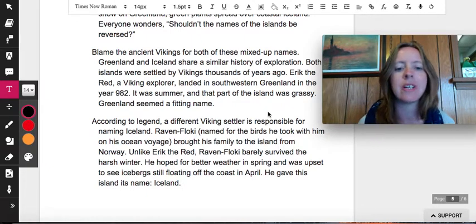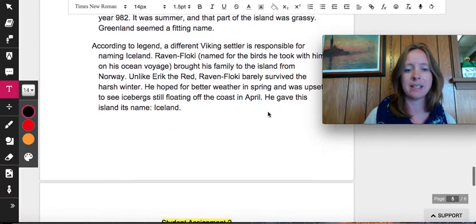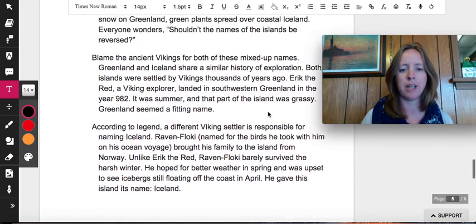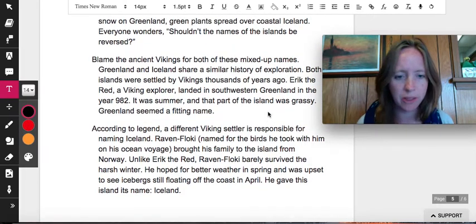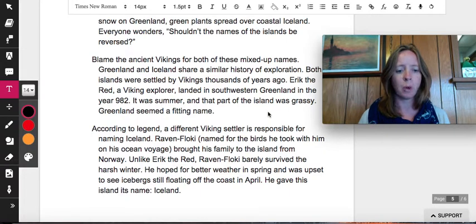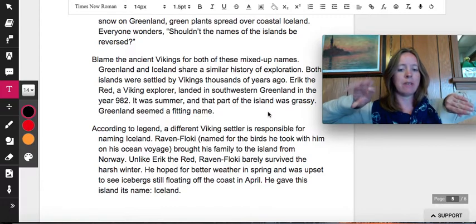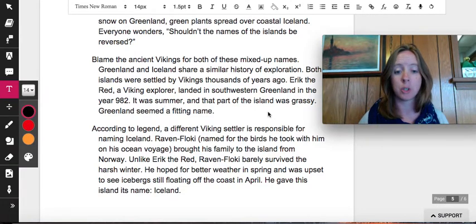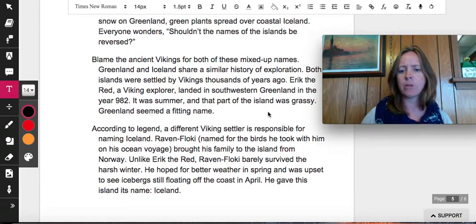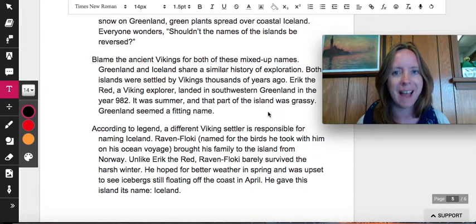Well, according to legend, a different Viking settler is responsible for naming Iceland. Ravenflokki, named for the birds he took with him on his ocean voyage, brought his family to the island from Norway. Unlike Eric the Red, Ravenflokki barely survived the harsh winter. He hoped for better weather in spring and was upset to see icebergs still floating off the coast in April. He gave this island its name, Iceland.